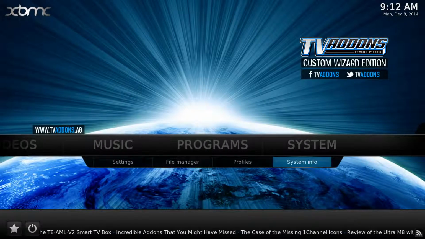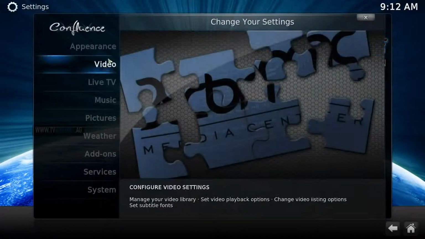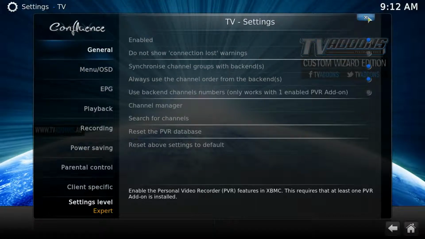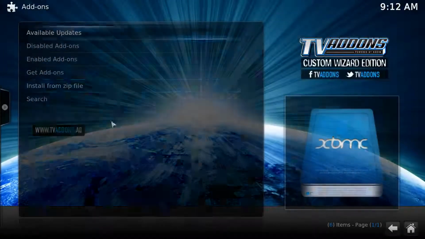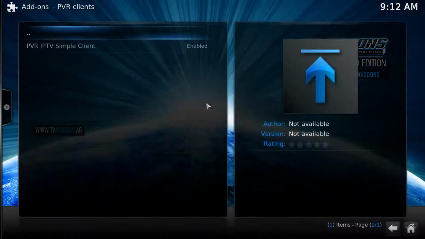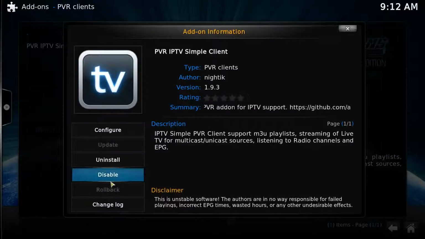Now, to set it up, first of all, go to System, Settings, Live TV. Make sure that you've enabled Live TV. Once you've enabled Live TV, then you need to go into Add-ons, and enable the add-on, PVR clients. Now there's a chance that if this is your first time setting up, it will give you a very long list of IPTV clients. So you're going to have to set up PVR IPTV Simple Client. Once you set up that one, you have to enable it.